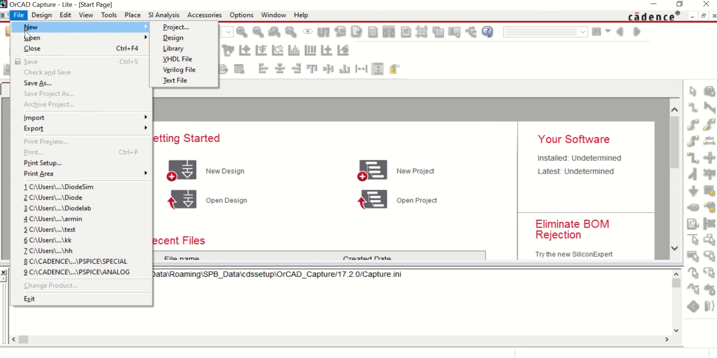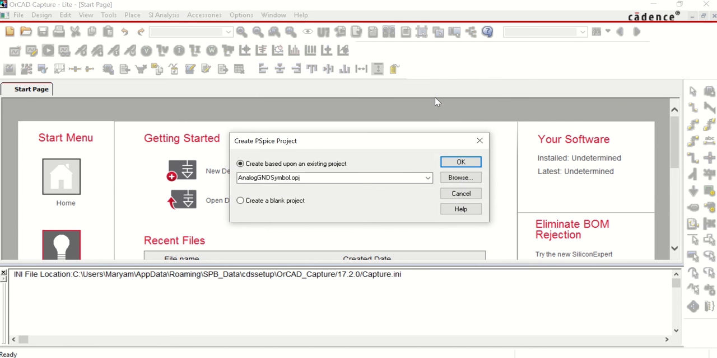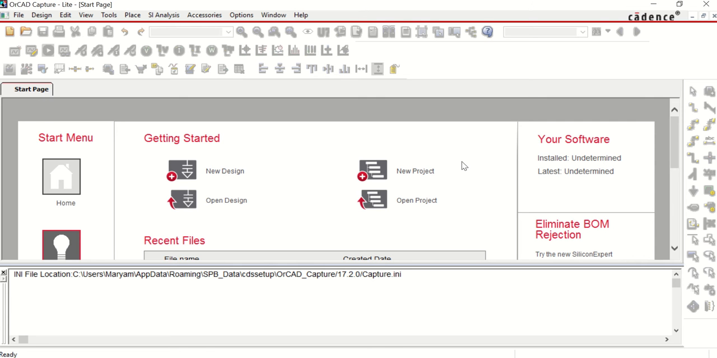You go to File, New, Project, and put a name for your first program, for example, first diode sim. Then click PSPICE Analog or Mixed, which is chosen by default. Then press OK. Create based upon an existing project. What it does is just create a ground for you. So press OK.